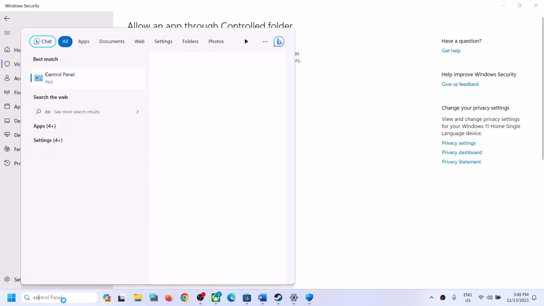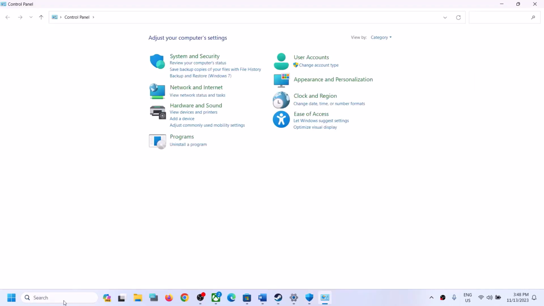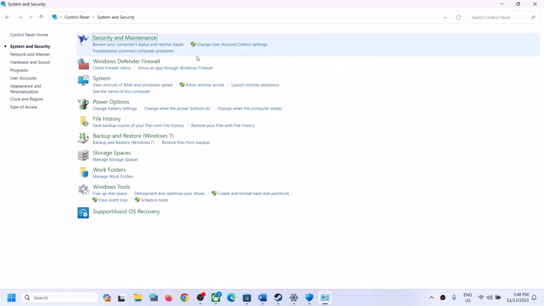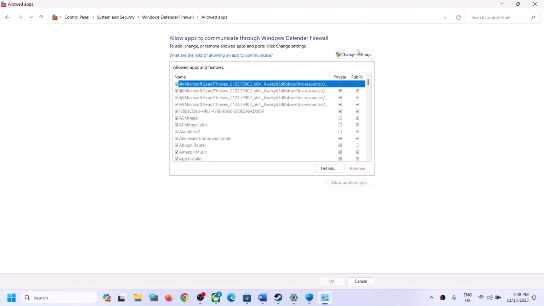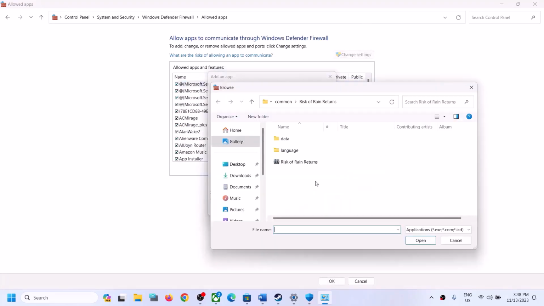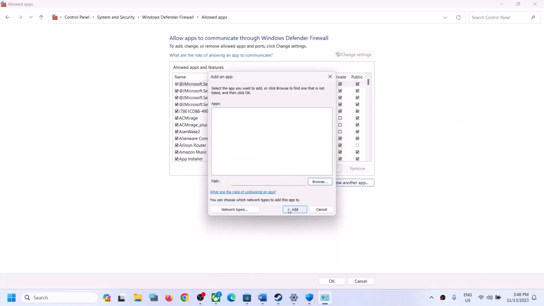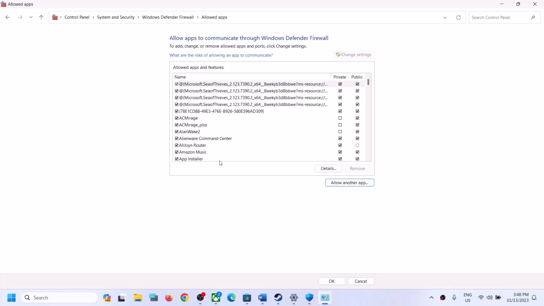now type in control panel in Windows search box and then go to control panel. Now click on system and security, Windows Defender Firewall. Click on allow an app or feature through Windows Defender Firewall. Click on change settings on the top and then click on allow another app. Click on browse. Again go to the game installation folder of Dungeons 4 and then select the Dungeons 4 exe file and then click on open. Once the game is added, click on add. Once the game is added over here, now you can launch the game.